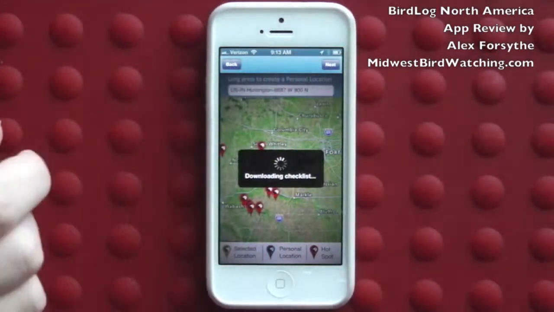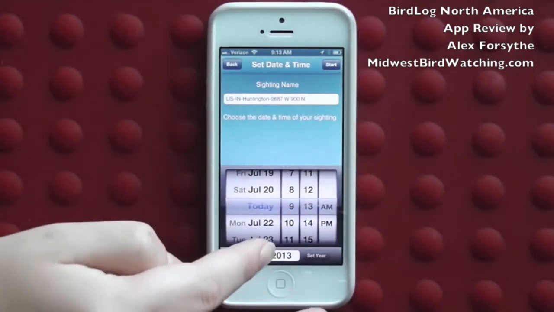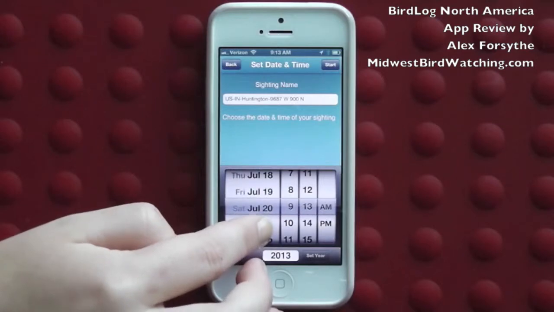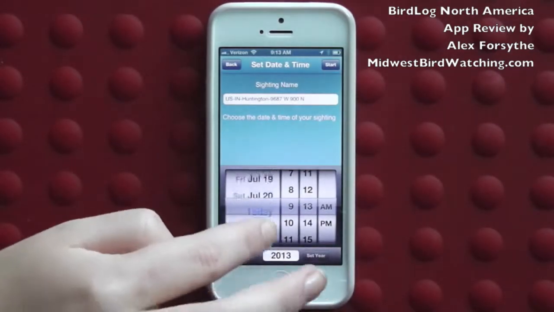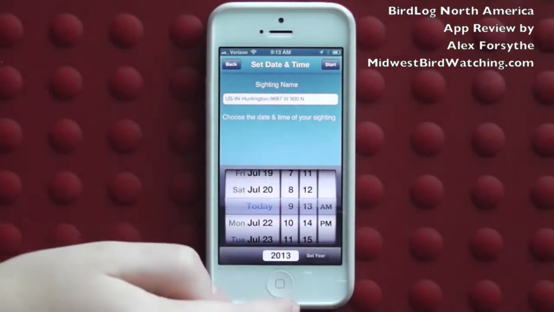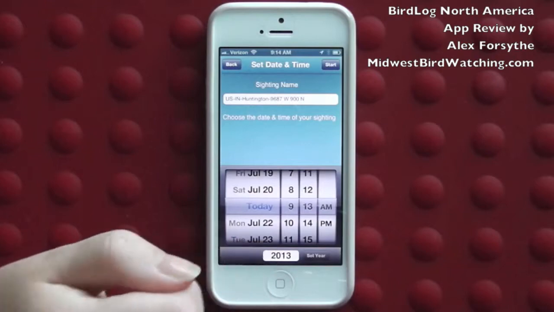Then you can hit the next button, and that will take you to what day you saw it. And you can choose any time in the past, or the exact day that it is, and the exact time, and you can even change what year you saw it.